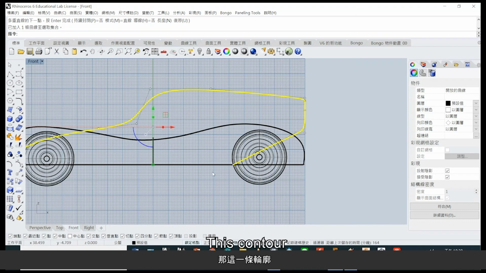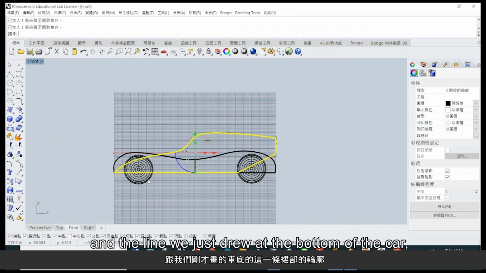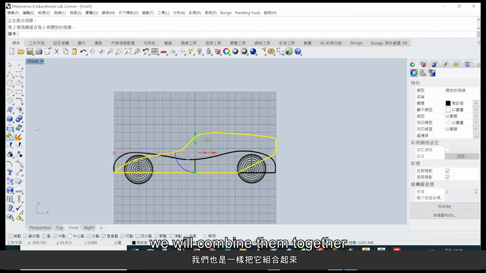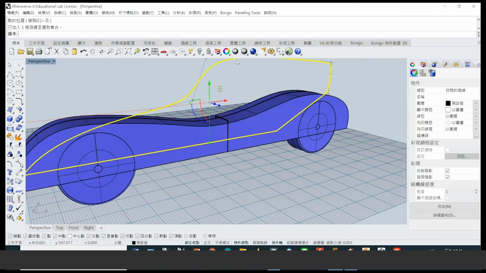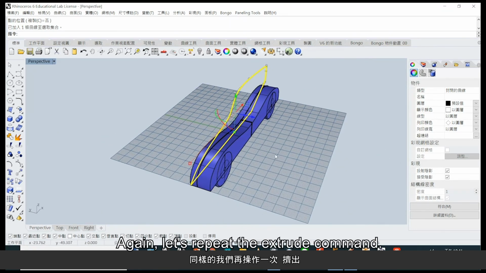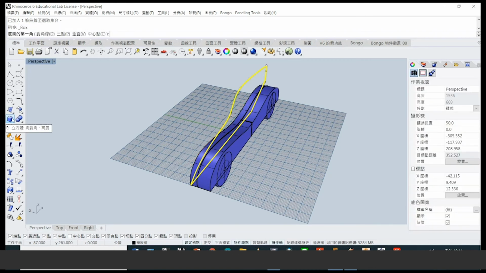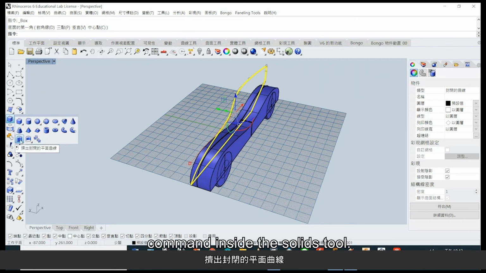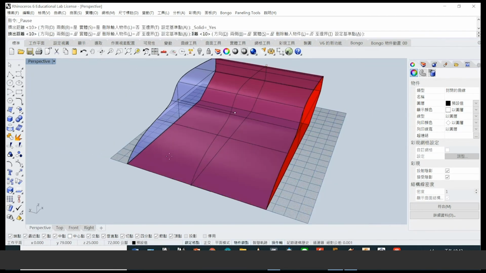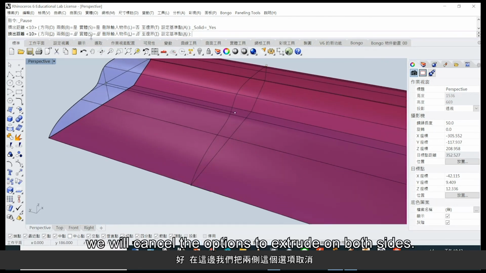This contour and the line we just drew at the bottom of the car, we will combine them together, and then we switch to the perspective view panel. Again, let's repeat the extrude command. In the same way, we select the extrude closed planar curve command inside the solids tool. We will cancel the options to extrude on both sides.